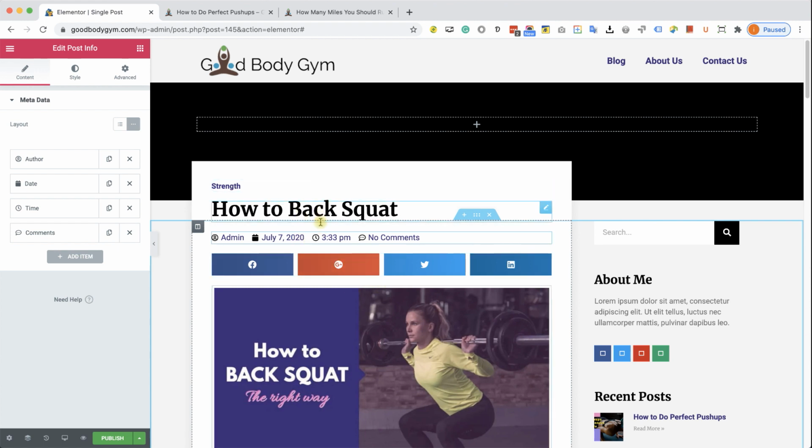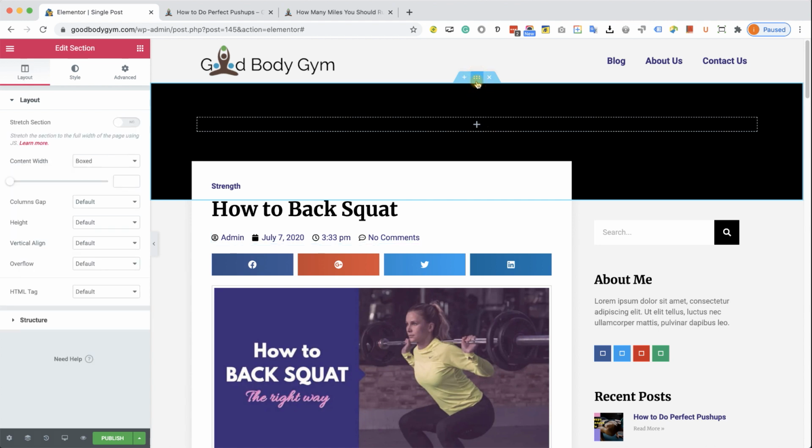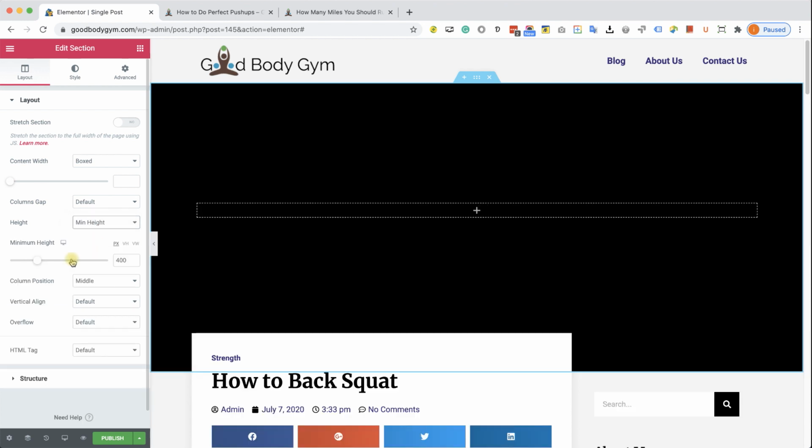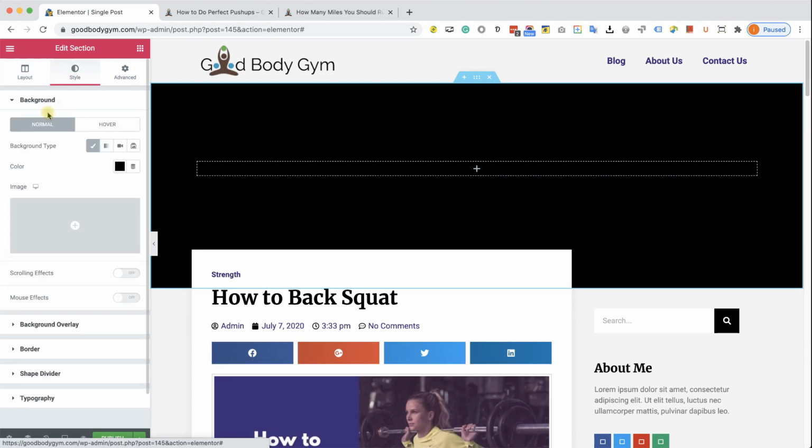Alright, so what do we do with this section, the section at the top? We can, of course, click on the X and delete it. However, maybe we can do something else with it. Let's click on the settings icon and we will change the height to min height, and maybe we will reduce it from 400 to 230, 250, something like that. Let's do 230.